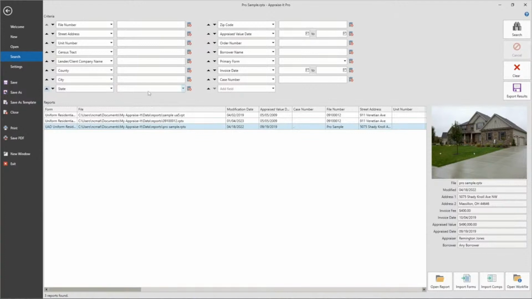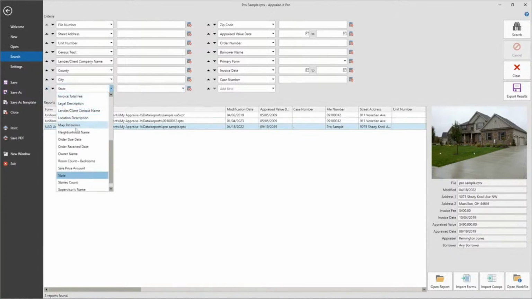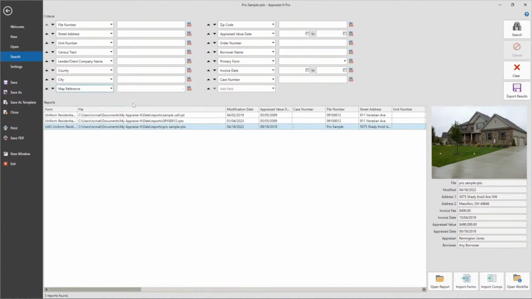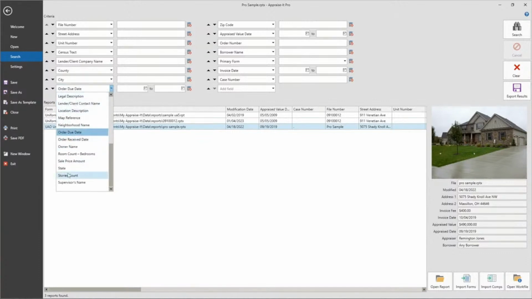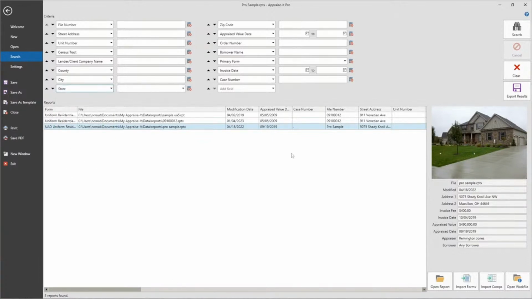Now, what if instead of getting rid of the state, I wanted to make it something different? Well, I can do that as well. I can use the pull down menu here, and let's change state into map reference. There you go, real easy. Or I can make it the order due date. Or I can put it back to where it was as state.